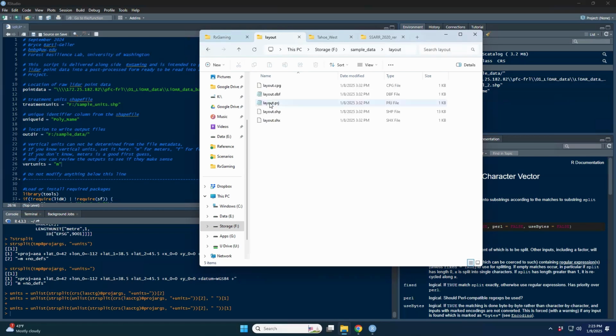This folder will have a layout. This file is more or less going to be the same as the input shapefile with the units. It's just restructured in a way to connect the rasters to the different units for processing in RxGaming.